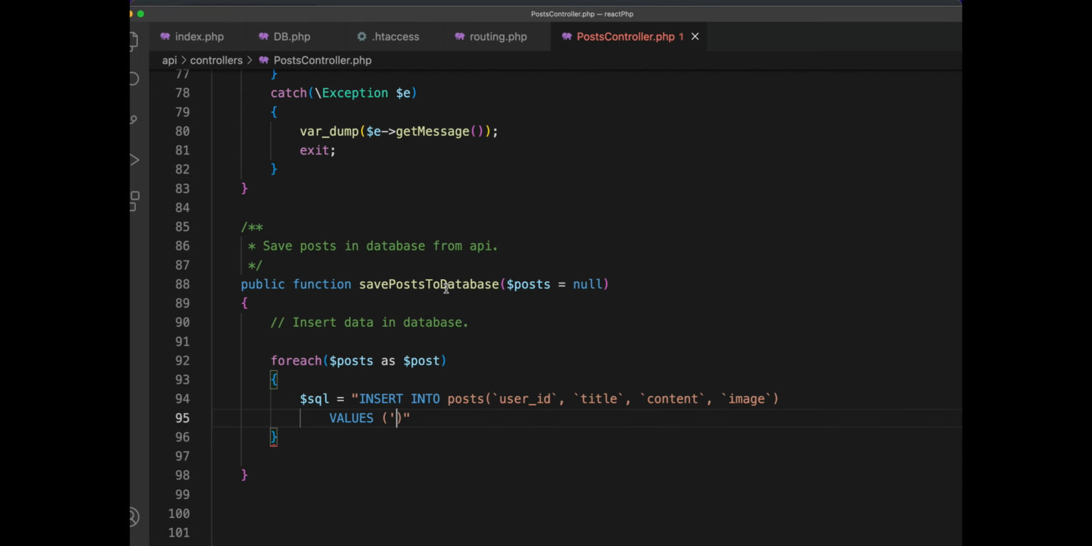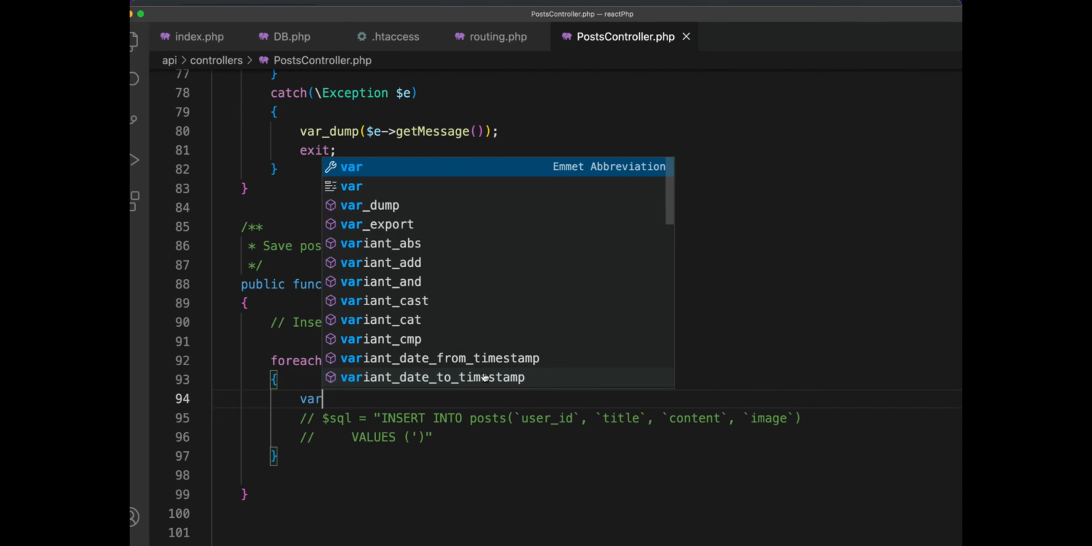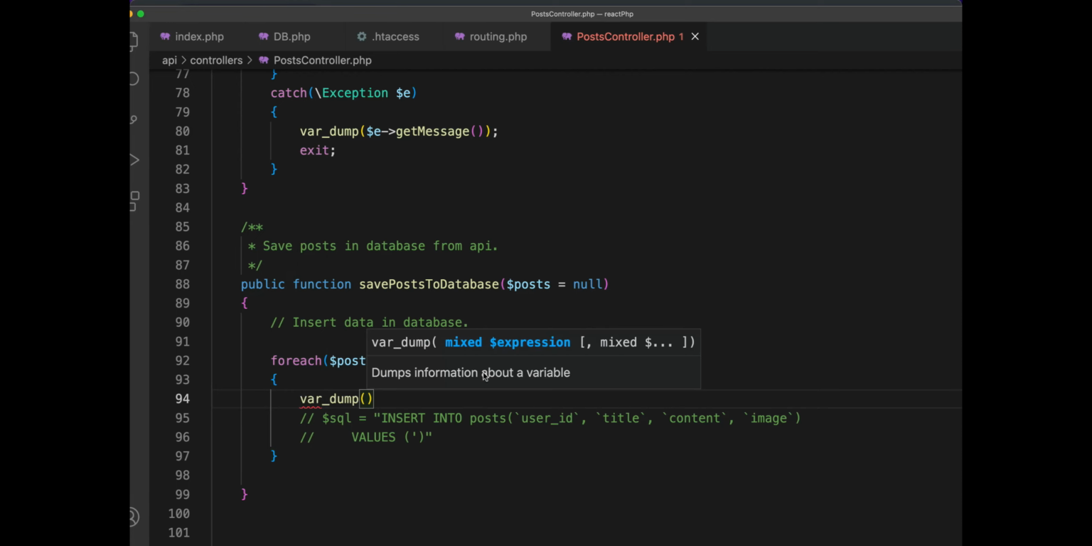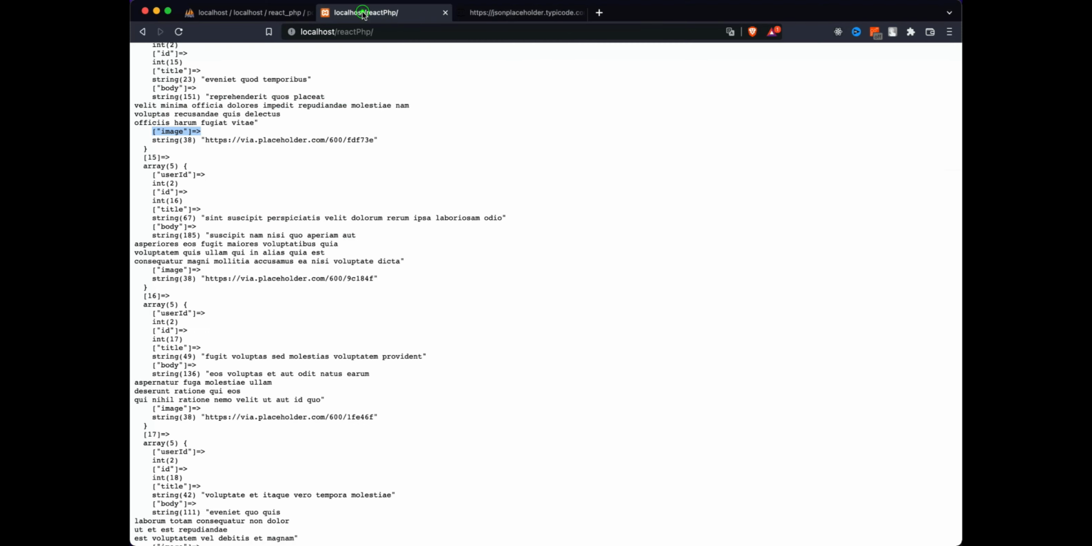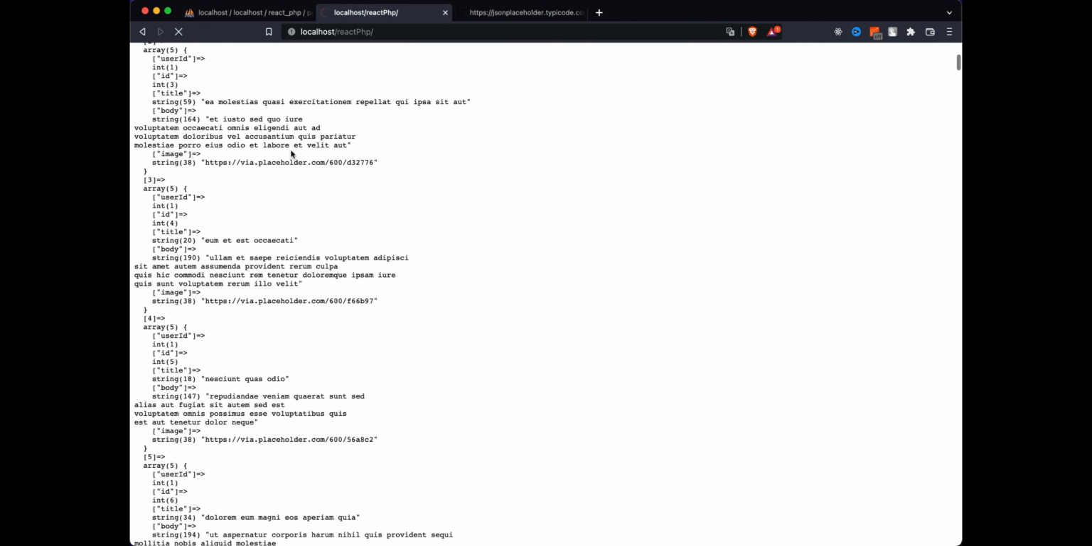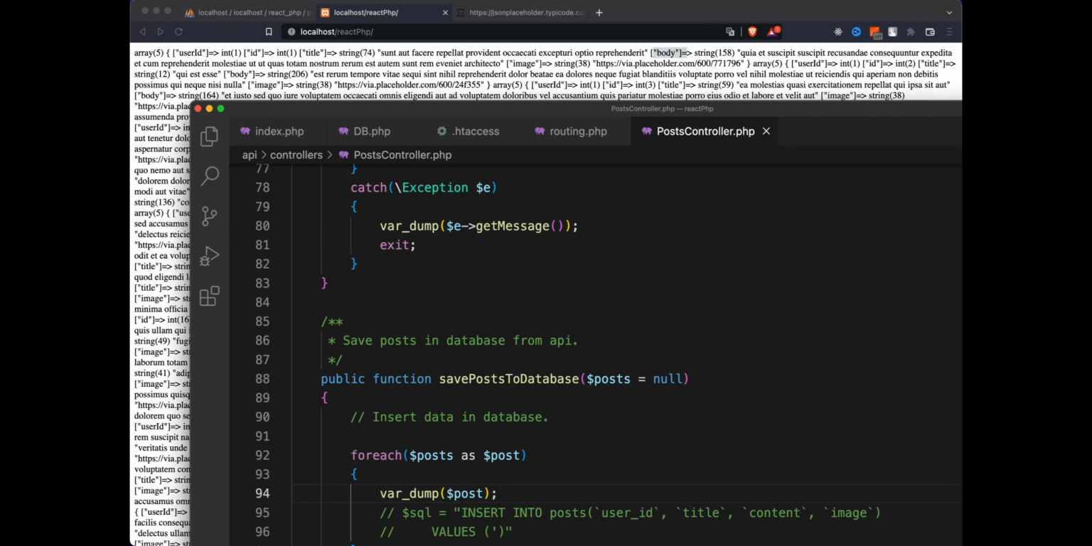So here I say we want to pass it through this variable. So each time we have here, first let's see what we're getting. So if I comment this out, yep, see here our dump $post. All right, go back here, refresh. Okay, you can see here we are getting the user ID, we are getting ID, we are getting title straight away, we are getting body, and that's how we get it. So we need to pass the same way.